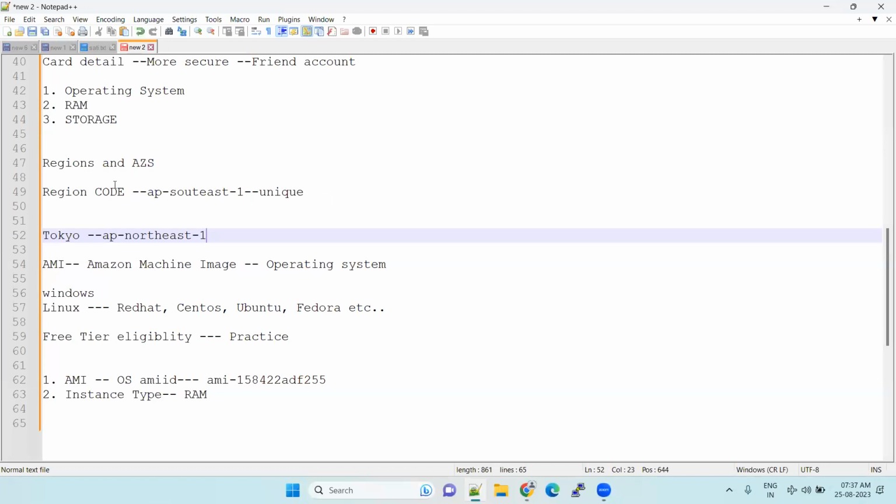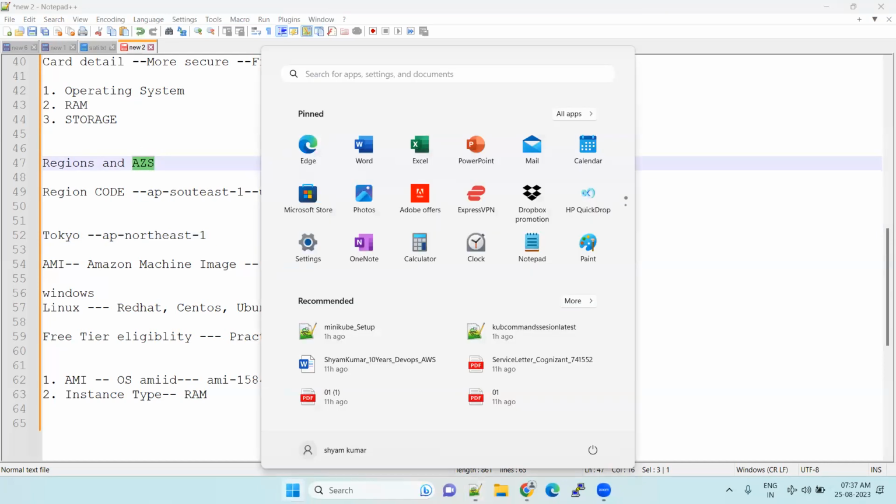Next, once we have a region, we have availability zones. So what is meant by an availability zone? For example, this is my region.